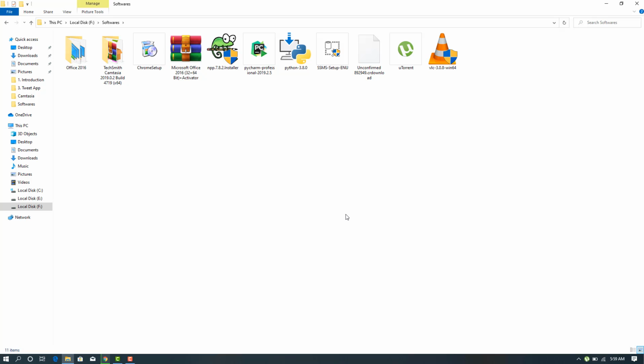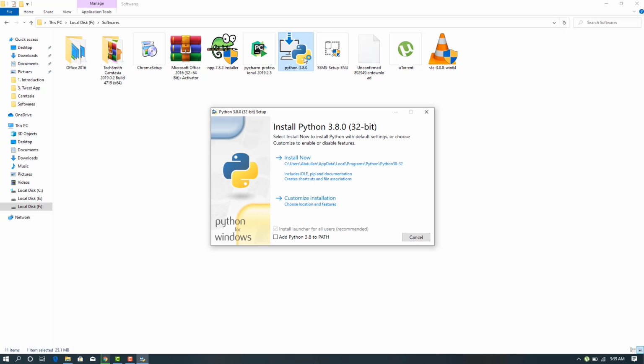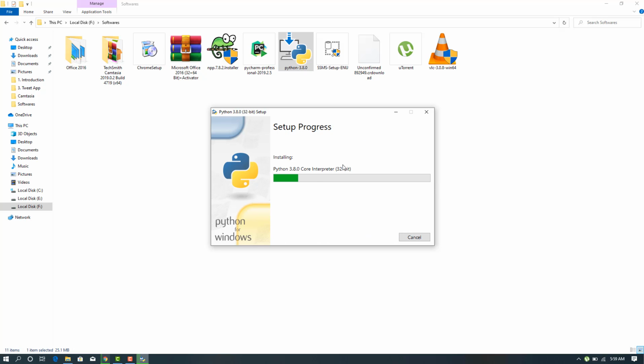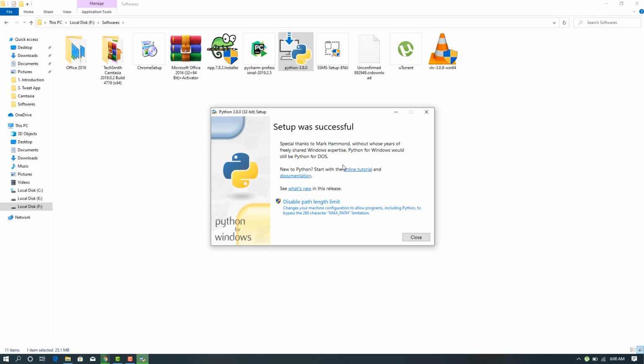So I have downloaded Python. Click on the file, check add Python to PATH, and click install. So I have installed Python.